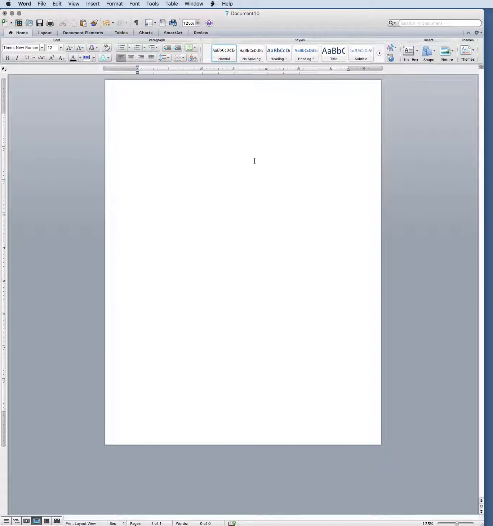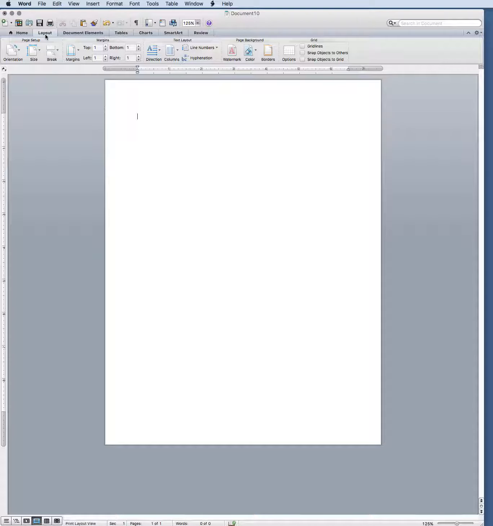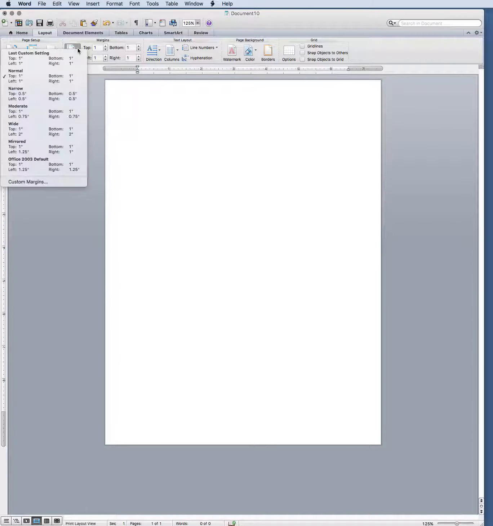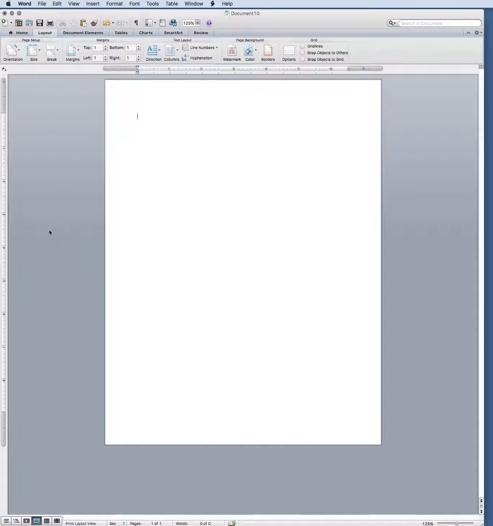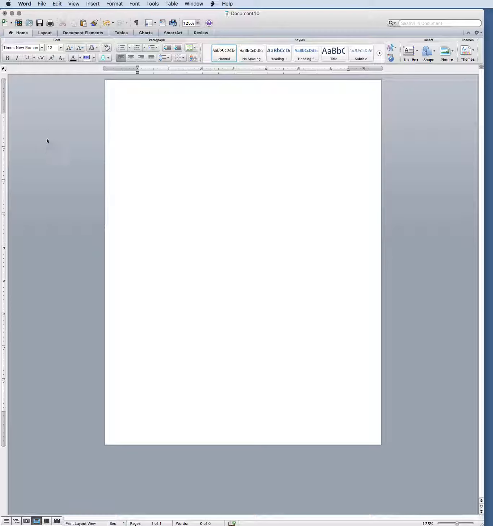You can also set your margins using the layout menu here. Here's margins, and you can simply say 1 inch all around, normal, right? So those are the ways you set margins. So now we have Times New Roman as our font. It's at 12 point, and we have 1 inch margins all around.